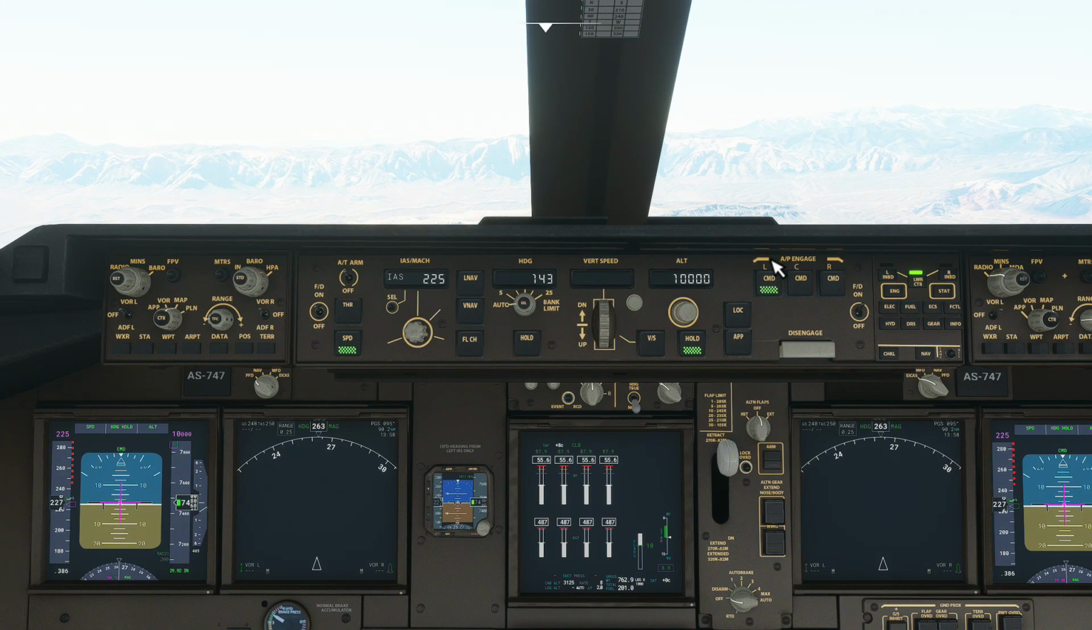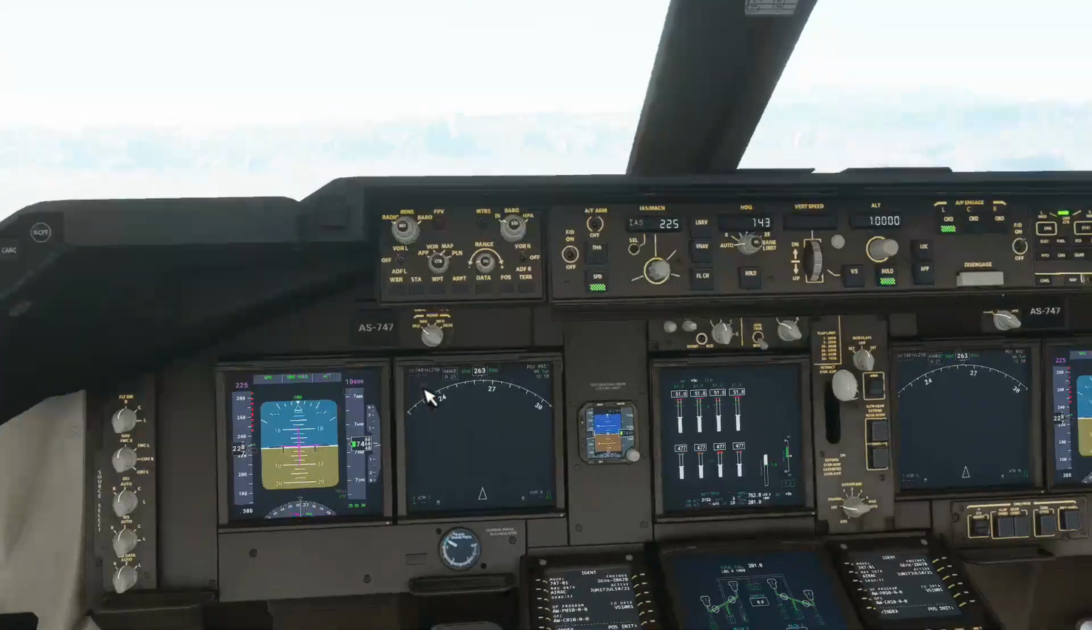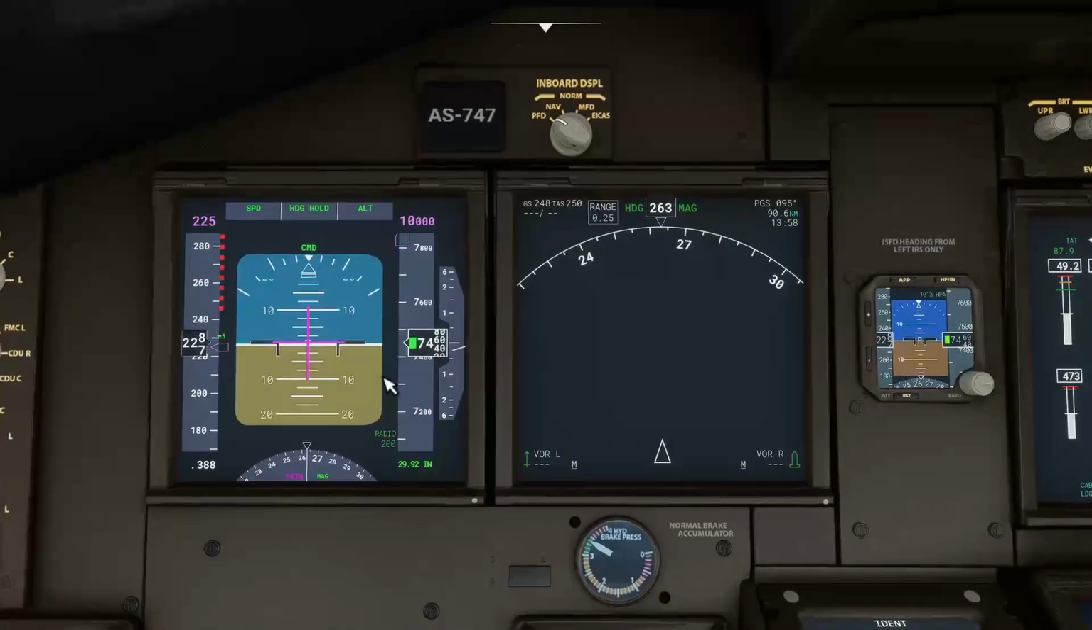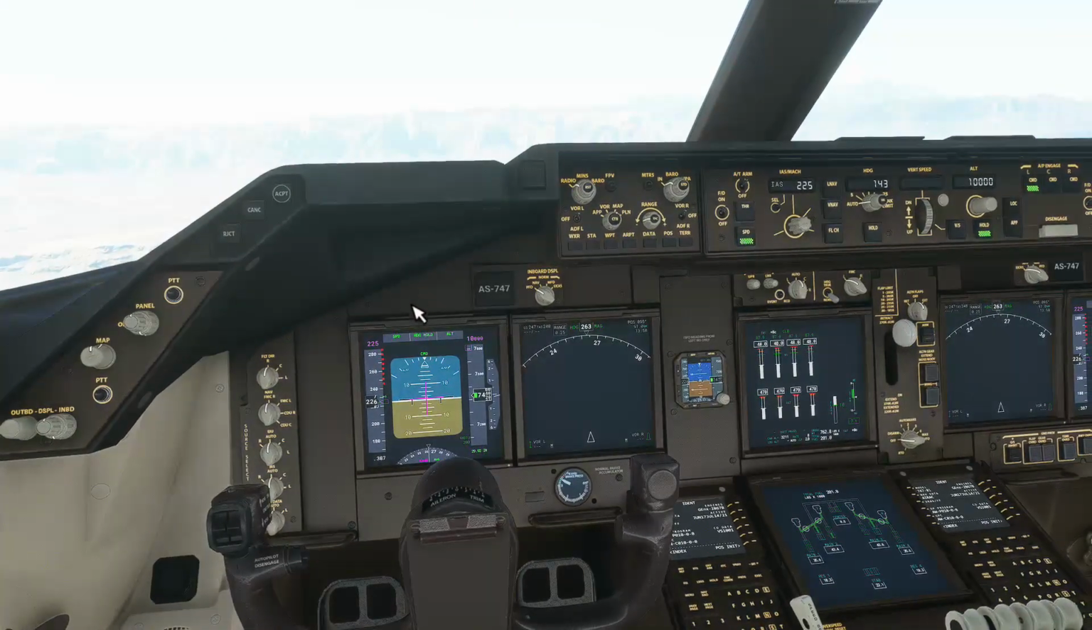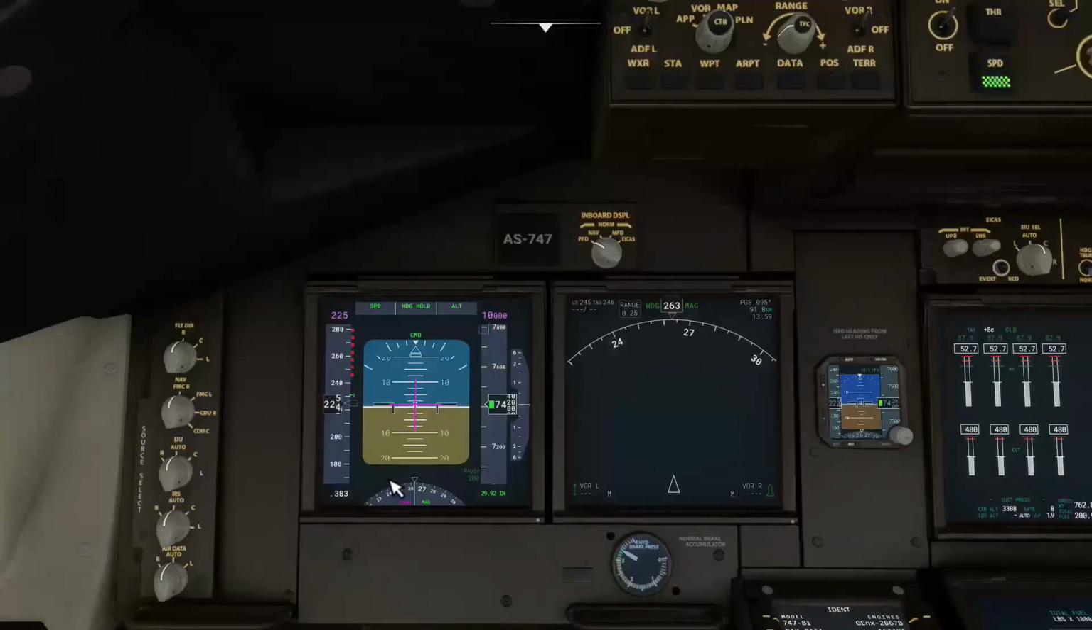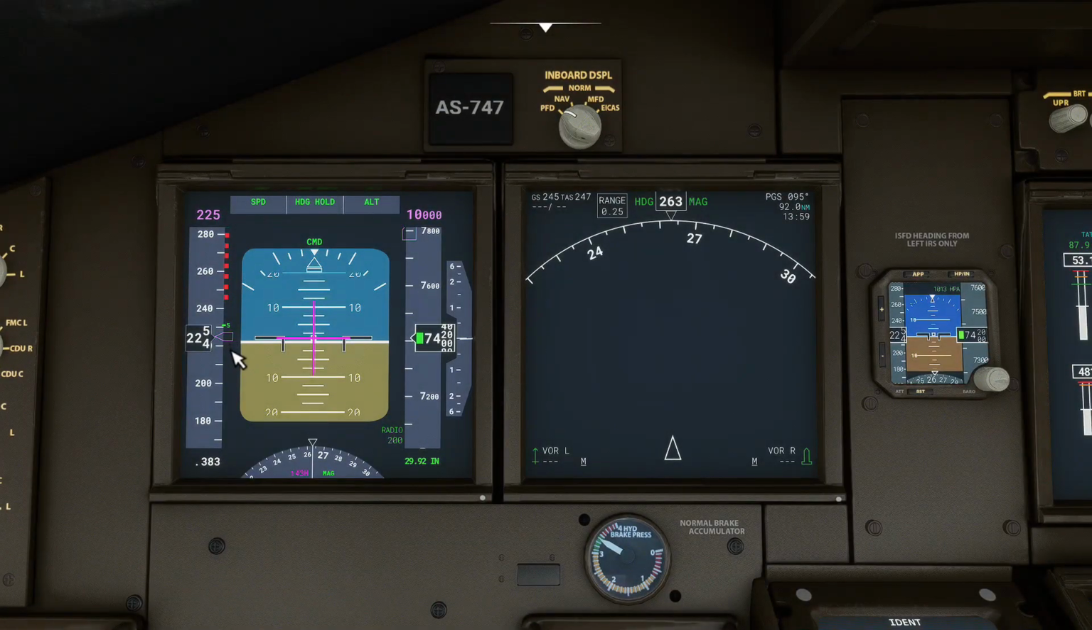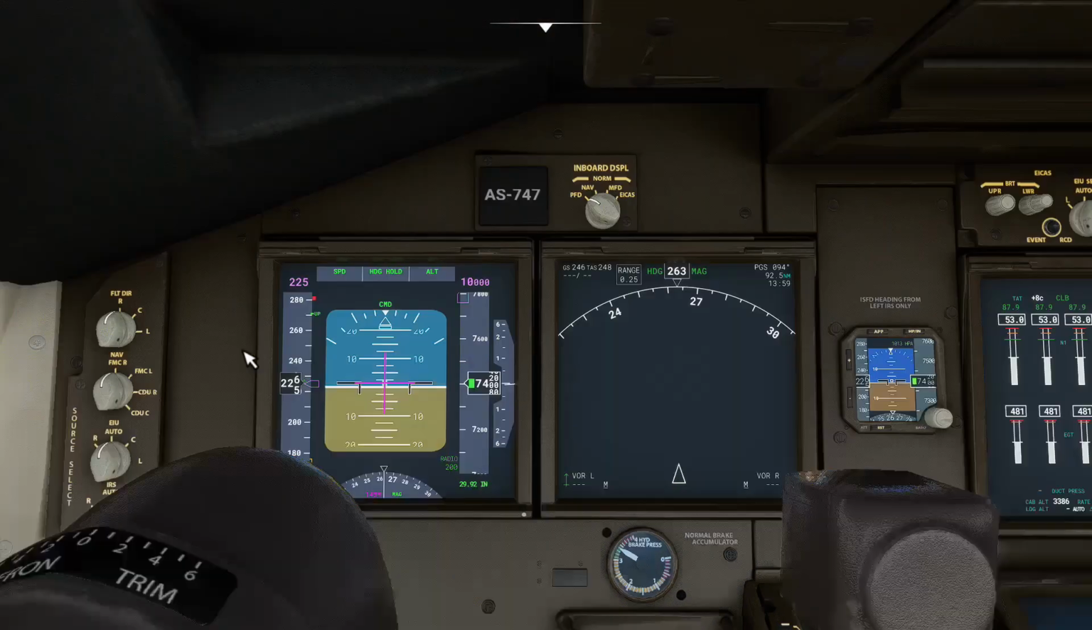Okay, so I've turned on the autopilot. If we look down here, we've got the heading hold, the altitude and the speed autopilot on. Our speed is approaching the target speed, so let's bring up our flaps. We are coming up to 220.